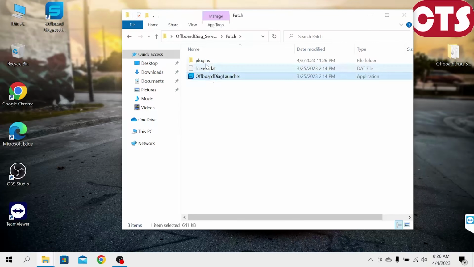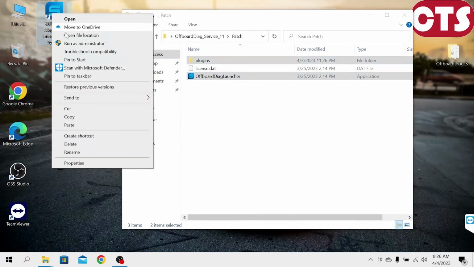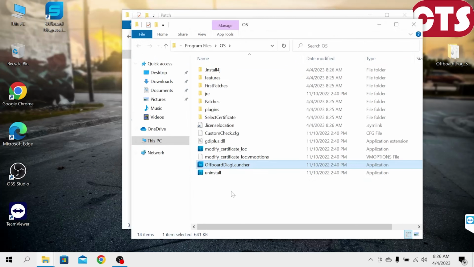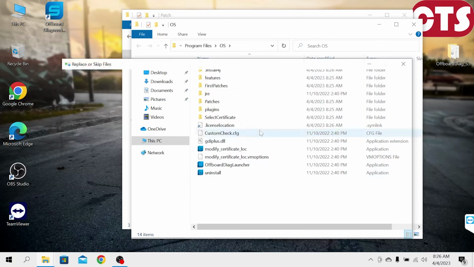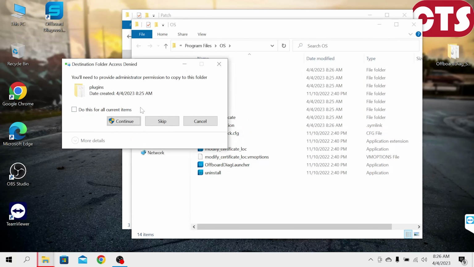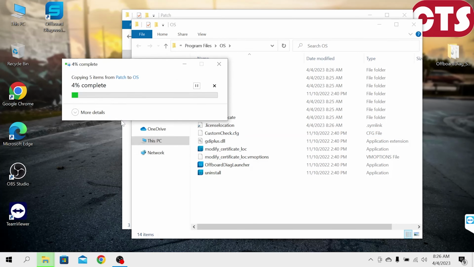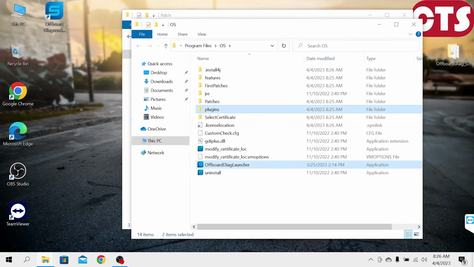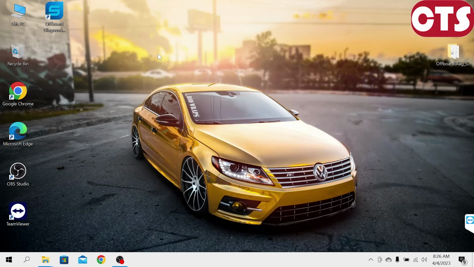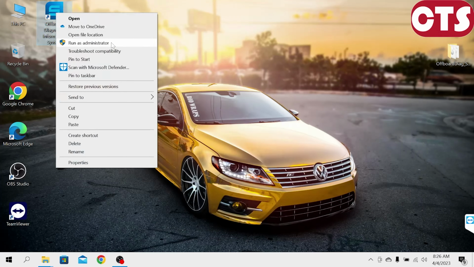Now we will have to activate it. Just copy these two files, plugins and Offboard Diagnostic Launcher, and paste them in your Odis location files, and replace everything. Now go to your desktop and run the Odis shortcut as Administrator.